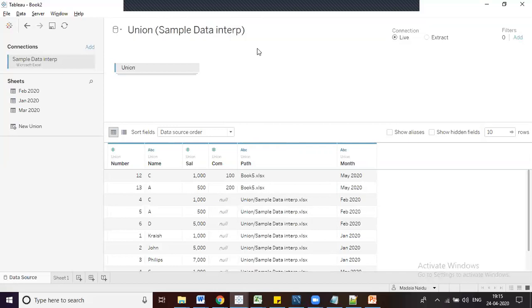What is a data source here? A data source will give the information like what kind of databases we have connected. That is called a data source. Now here, this data source name, you can keep anything.